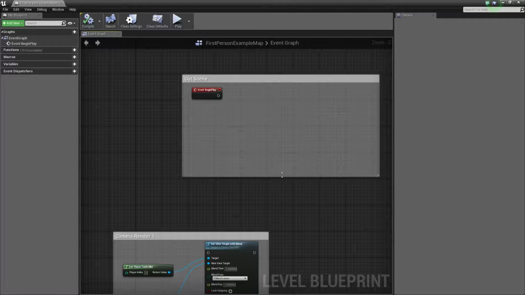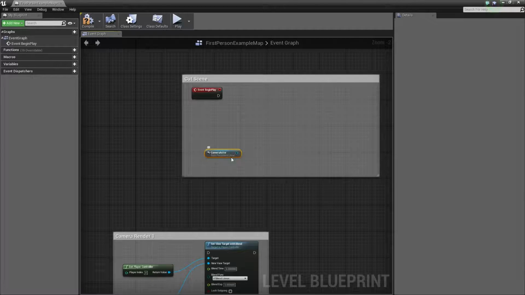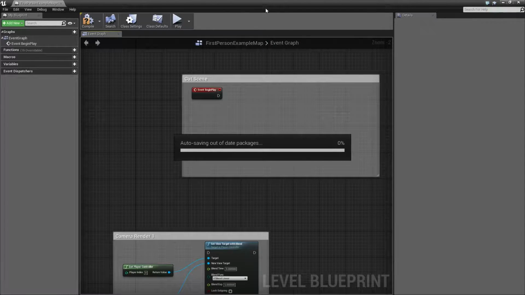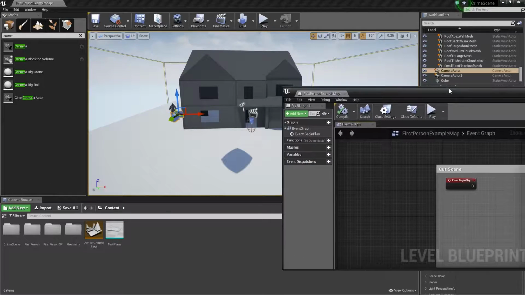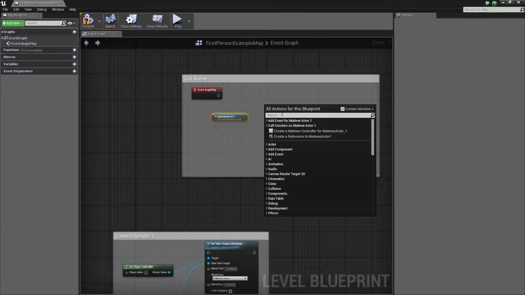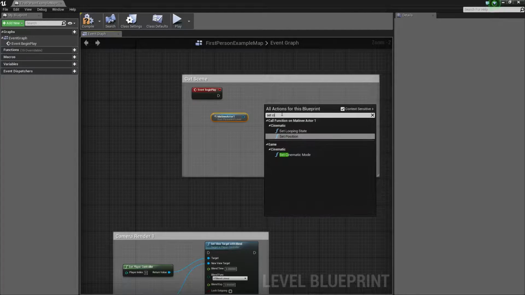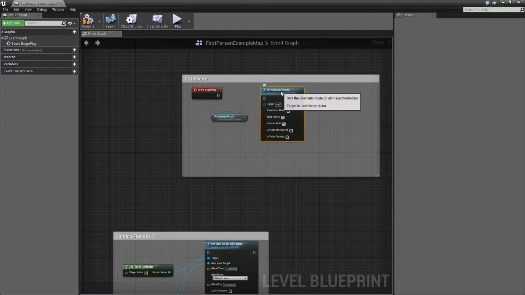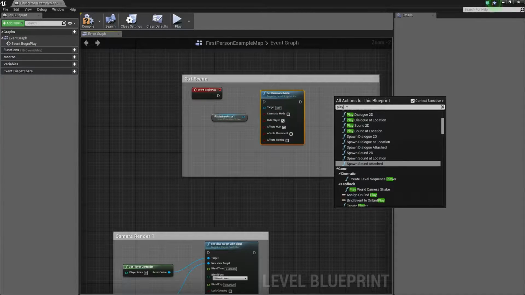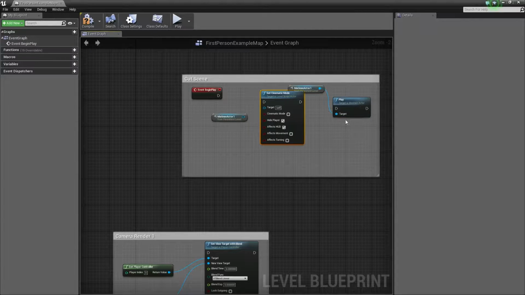No, that's not what I want. I'm going to create a reference. There we go. So I'm going to select my Matinee, and I'm going to create a reference to it. So create a reference to Matinee actor, and then set cinematic mode, and I'm going to click play. So under cinematic, click play.